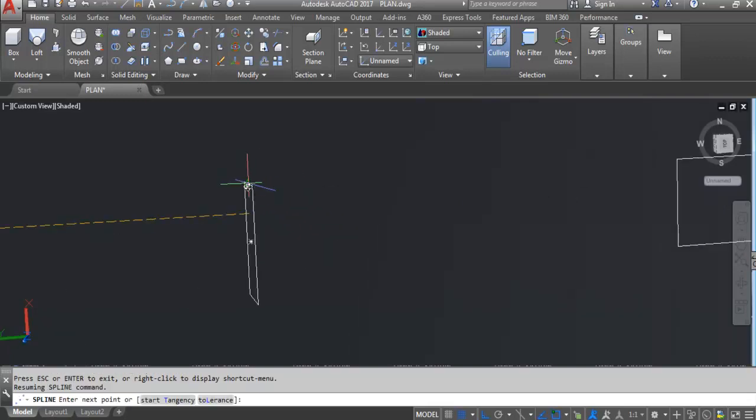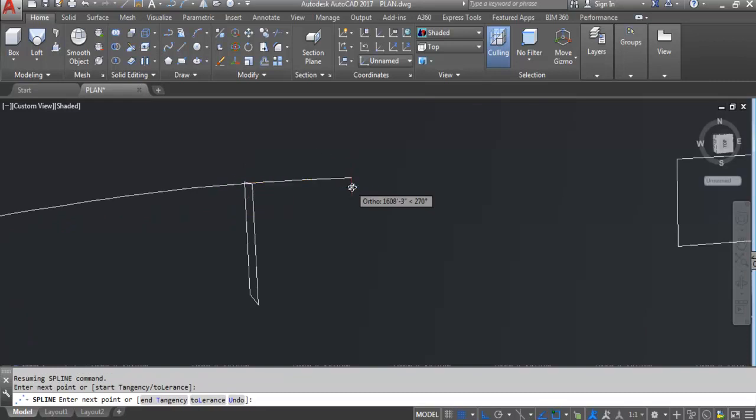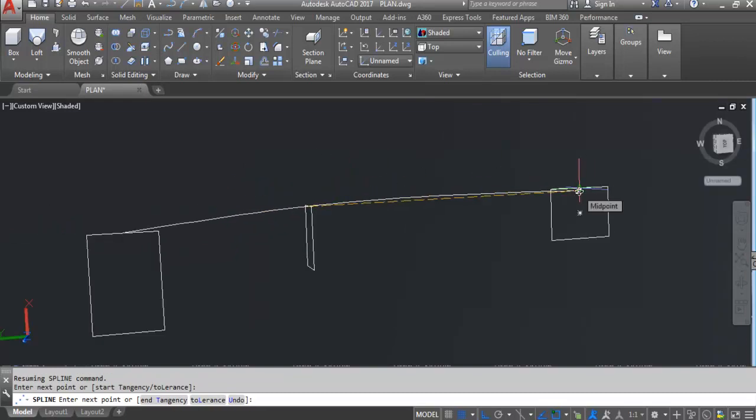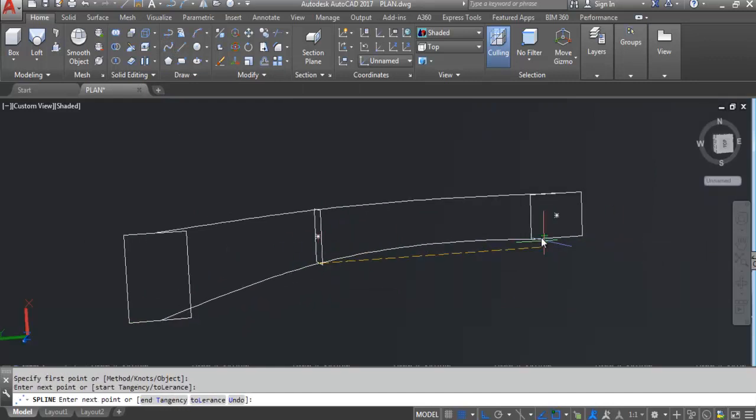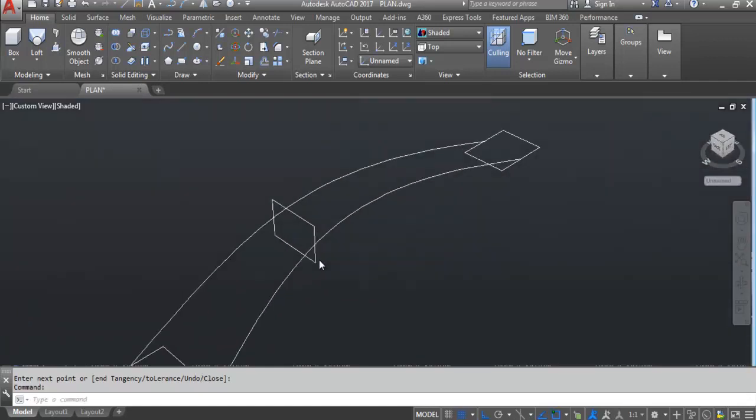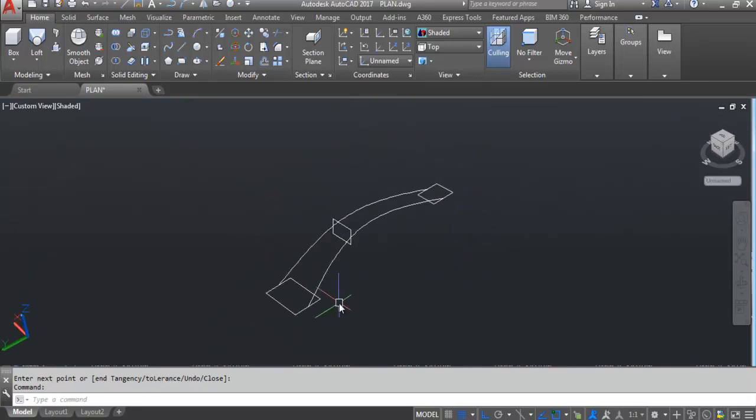Now click on midpoint of this rectangle. We need to click on the midpoint. This is the midpoint. Click here again. Click on midpoint of this rectangle. Now enter. Again this side we need to draw another curve. Take spline, midpoint. Now click on this midpoint and this is last. Click on this midpoint. So we have created 2 guide curves. So go to home view. You can see we have created 2 guide curves.